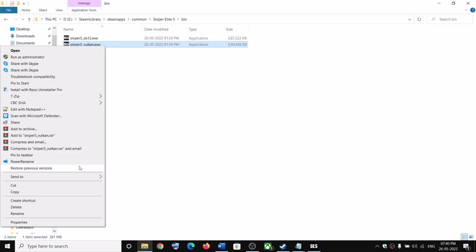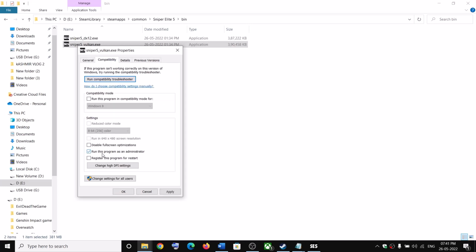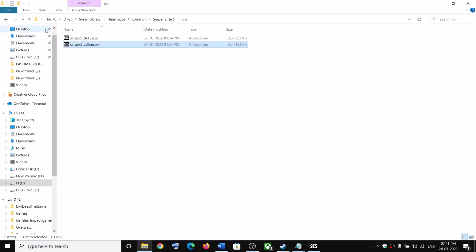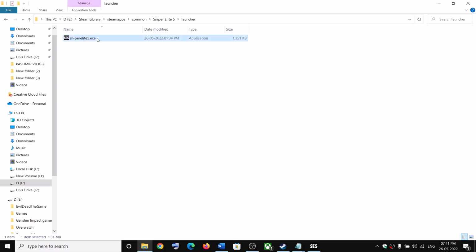Again make a right click, then select properties, compatibility, again put a check on the box which says run this program as an administrator, then click on apply, OK. Now make a double click and then try to launch the game from here. So try dx12. If that does not work, you can try vulkan.exe or you can open the launcher, make a double click over here and launch the game from the game installation folder.